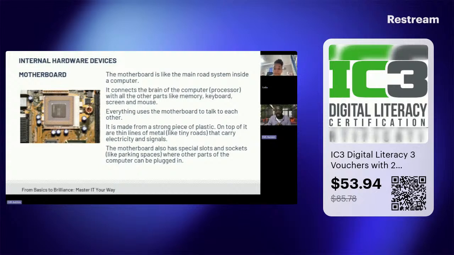So the motherboard is like the main root system inside a computer, and it connects the brain of the computer, which is our processor or central processing unit. Sometimes people confuse the CPU with the system unit. The system unit is the case, which houses the internal components of the computer system. But in some books, you will see them referring to the system unit as a CPU, which is wrong. CPU is just that rectangular device that connects on the motherboard.